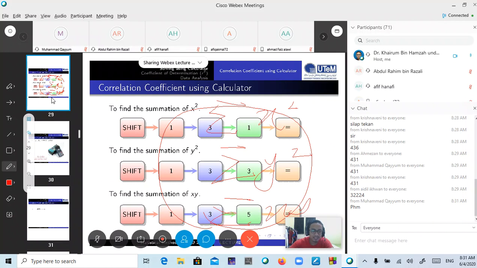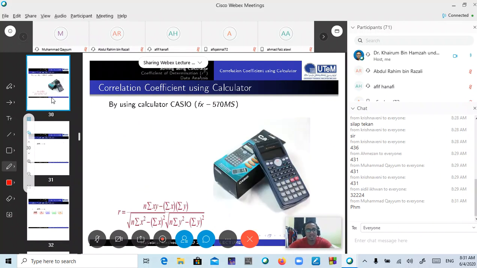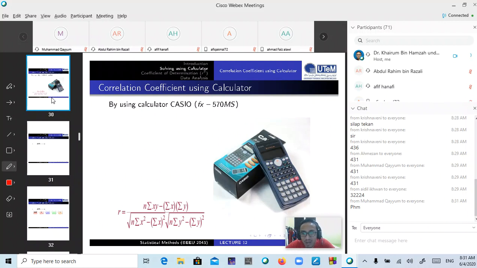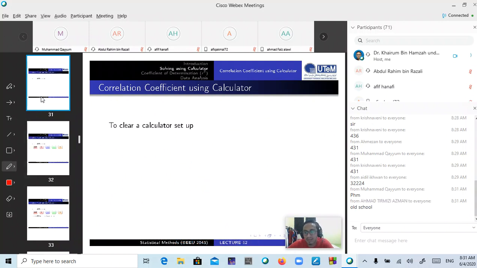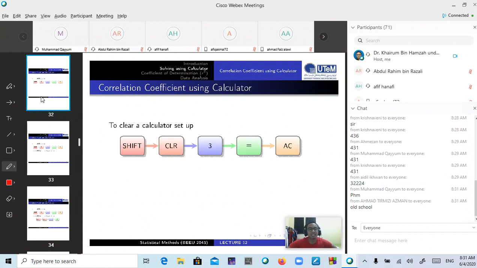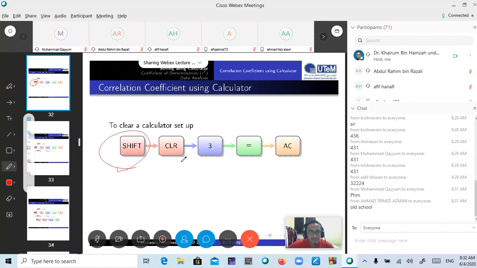Okay. Now, for those who are using this Casio FX570MS. Nah, classic calculator ni. Siapa yang guna classic calculator ni? Okay. So, same thing. Okay, by using this calculator FX570MS, you must clear all memory setup. Yes, the old school ones. Okay, clear. How to clear memory setup? Shift, clear, free, equal, C. This one, how to clear calculator setup.